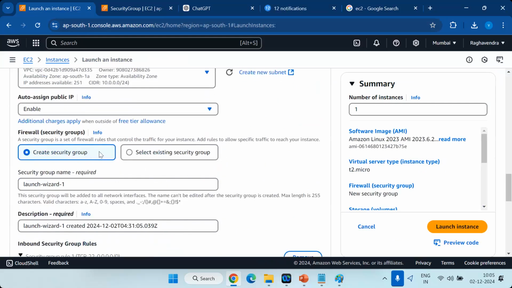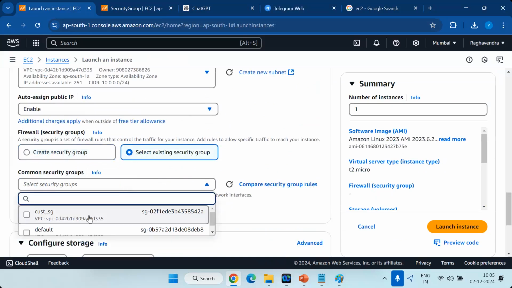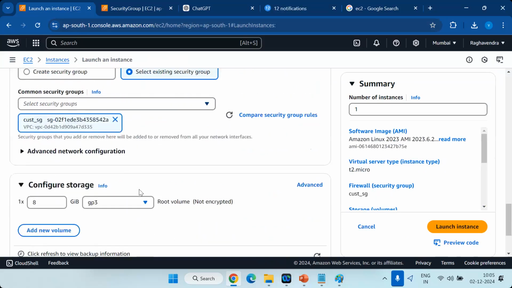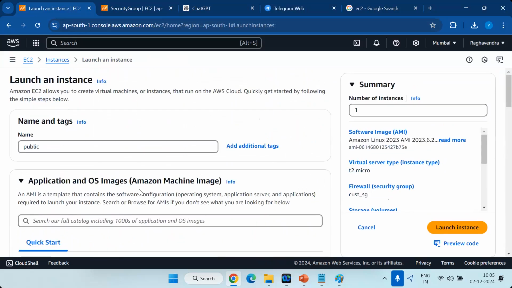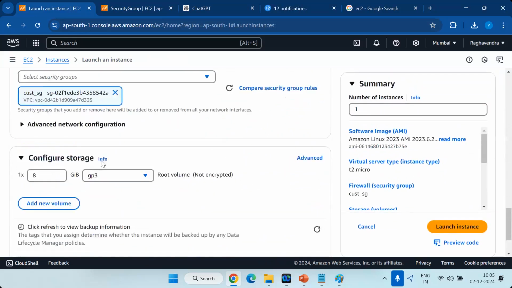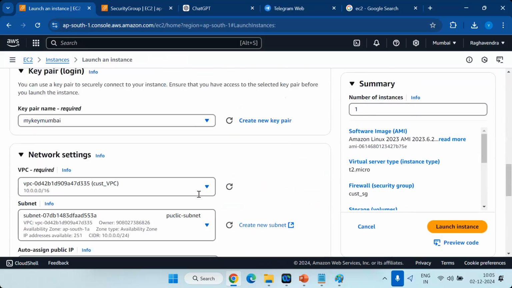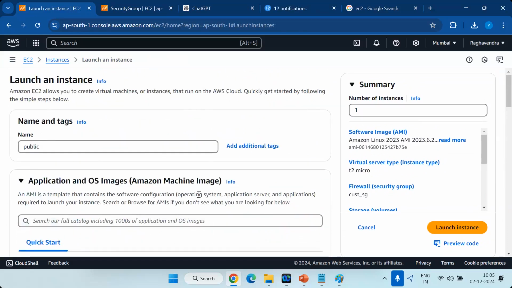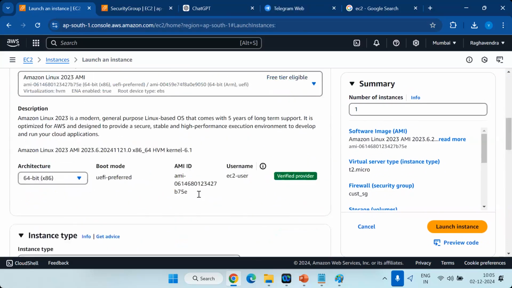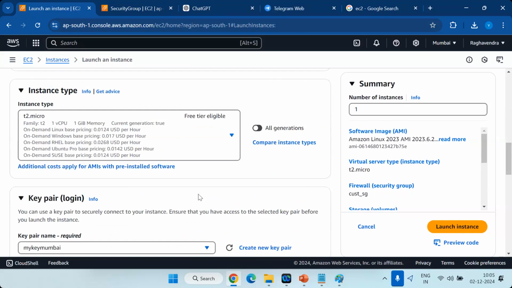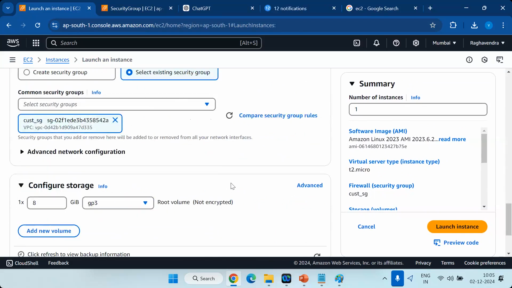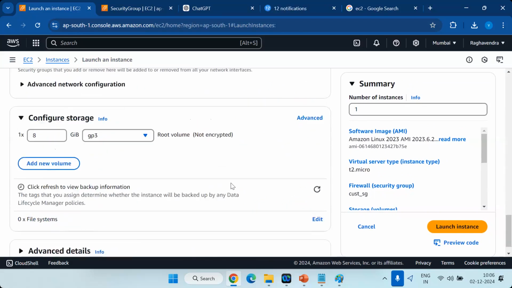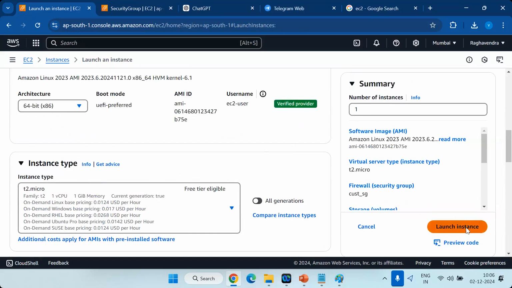Next is what? Existing or new? Existing security group, already created, right? Custom SG. Done. All are clear now? Easy creation process. Any questions? This is an 8 GB hard disk. OS, instance type, network configurations, key pair, all are good now, right? Now we know the complete EC2 creation process. Launch the server.